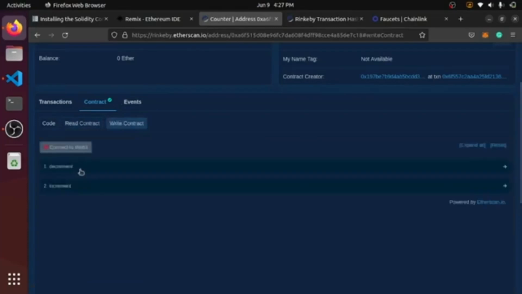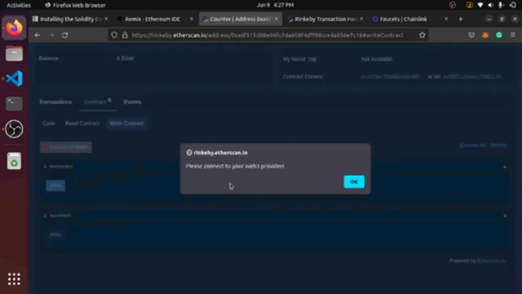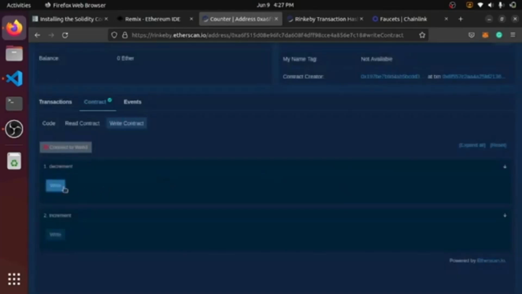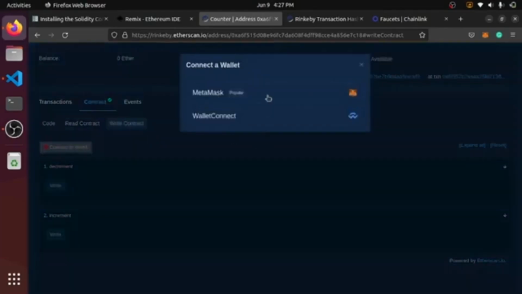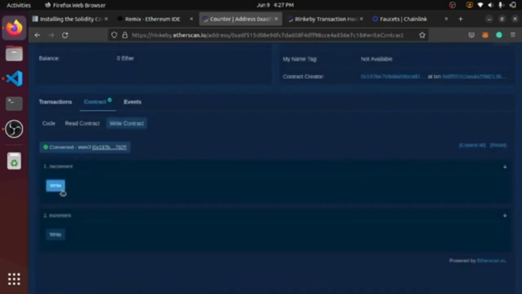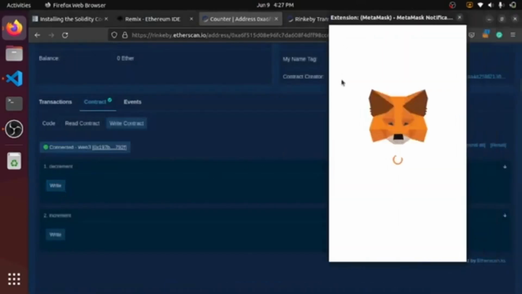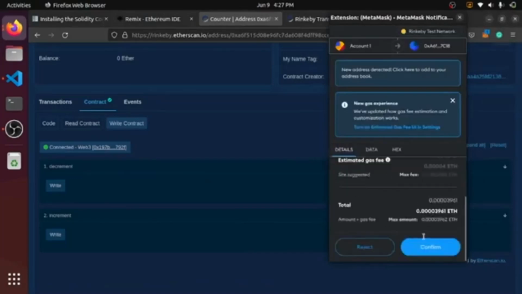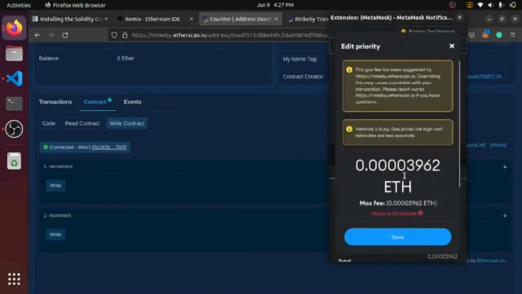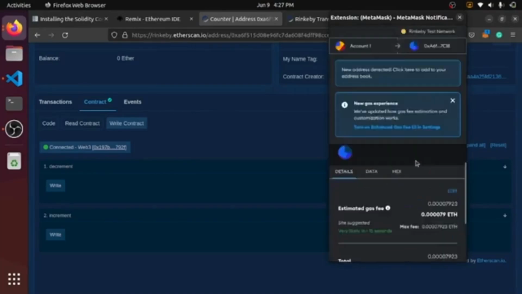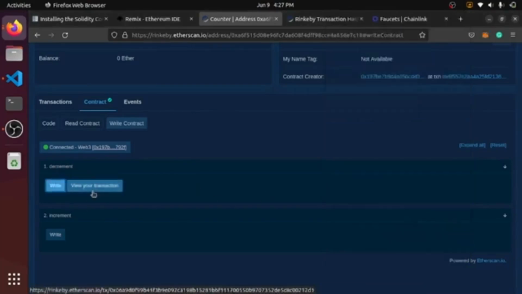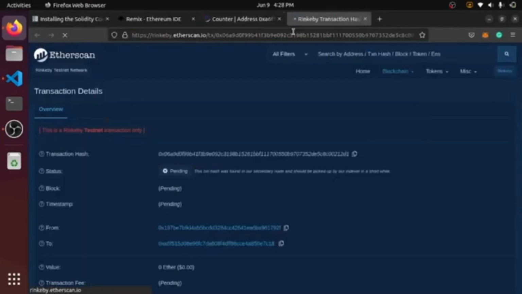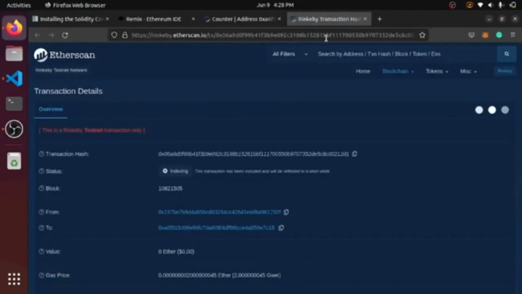Now you can also decrease the value of the count. Click on this decrement, just write the contract. We need to connect to web3. Let's connect to web3, and decrement the count. It will open this pop-up, and now it initiates the transaction over here. You will see it will decrease 1 from the current value of count, which is 2. So 2 minus 1 equals 1.